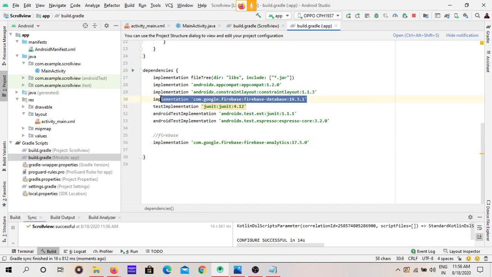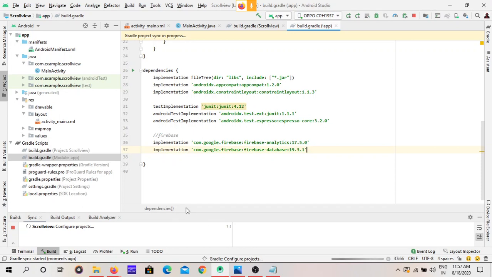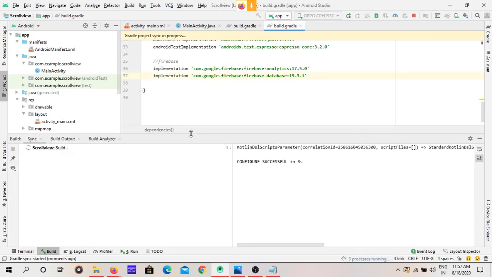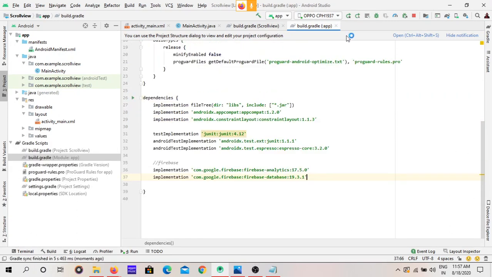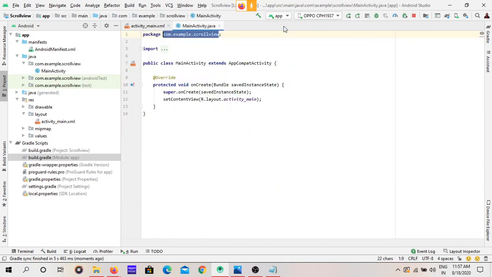Okay, the best practice is to add it here. See, these two are the Firebase dependencies. If anyone wants to use your code, they can see here that these are the Firebase dependencies. Now sync the project level Gradle file. Okay, now close everything. Now we are done with the connection of our app.